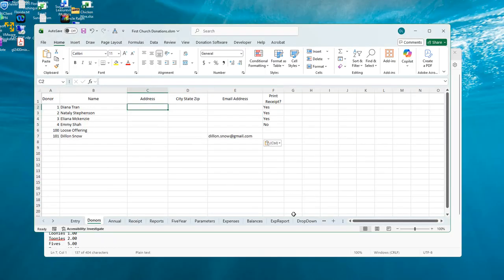You optionally have the ability to put in the donor's address and or their email address. That's all optional. Now, as you are adding your donors, you will need to extend the contents of this column F here.